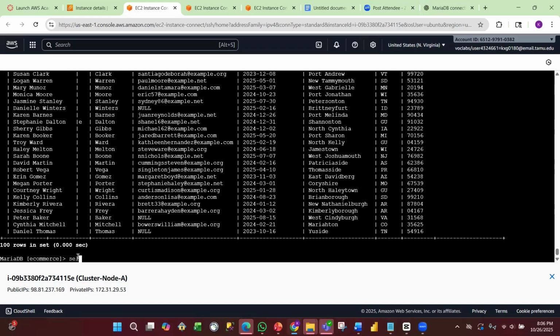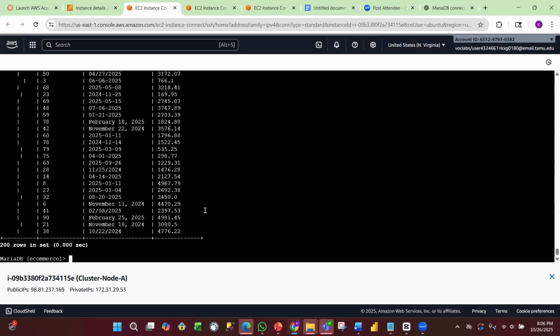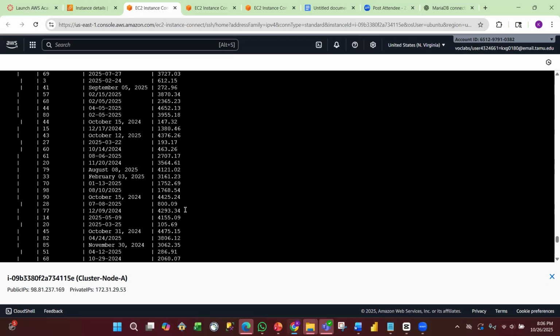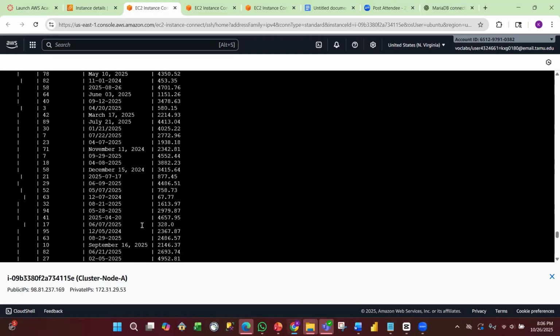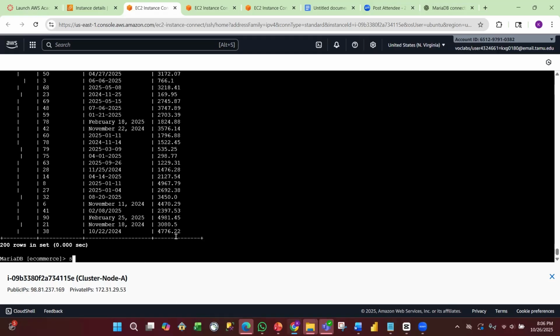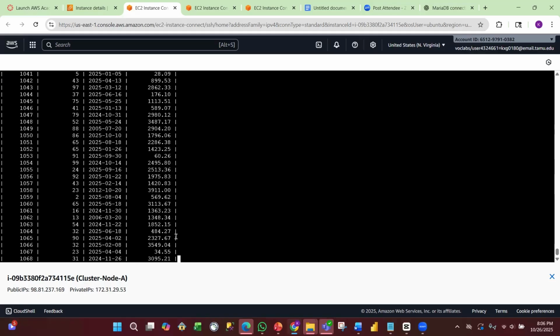Then I'm going to look into my orders staging table. And here there's also a bit of messy data. As you can see, the dates are all in different formats, and it's important to convert all of these to the same format. And as you can see in the production table, all of the data is clean and all of the dates are in the right format.